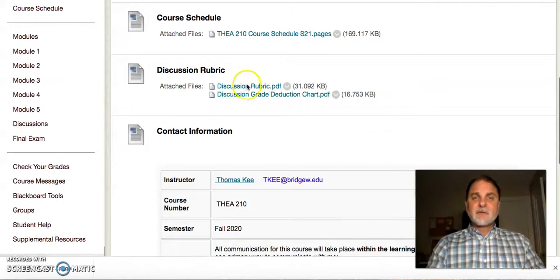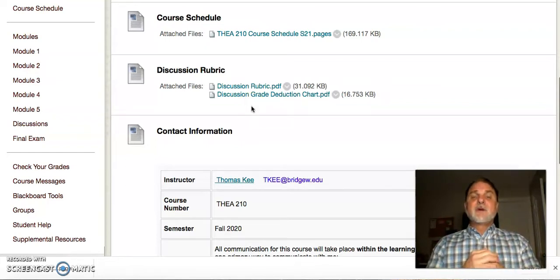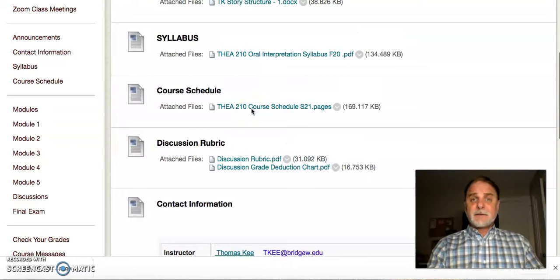The discussion rubric is here. That just basically breaks down how you're graded because the discussions are a very important part of our work together. Each individual assignment will have a rubric and you can take a look at that in the module. Now, what are modules and how do I get to them?